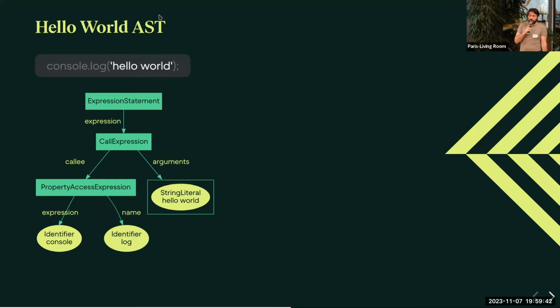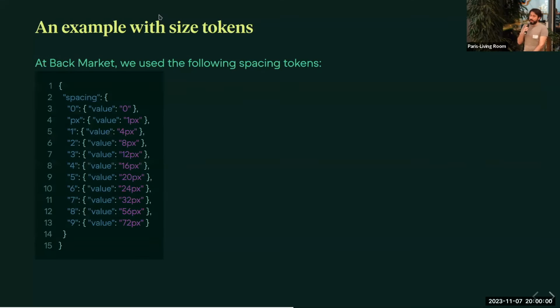So here, for instance, I could say hello Paris if I replace my string literal with hello Paris. I could say console.error if I looked for a property access expression and I replaced the name log by the name error when the expression is console. So you get the idea. We'll make it a bit more complicated in a moment, maybe.